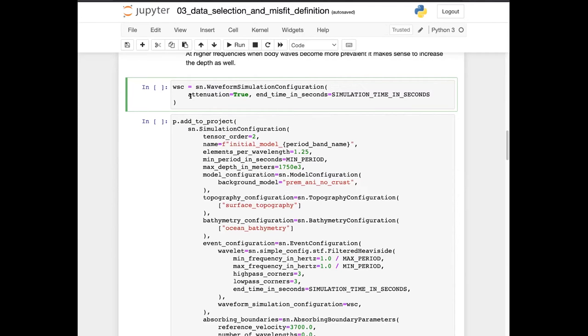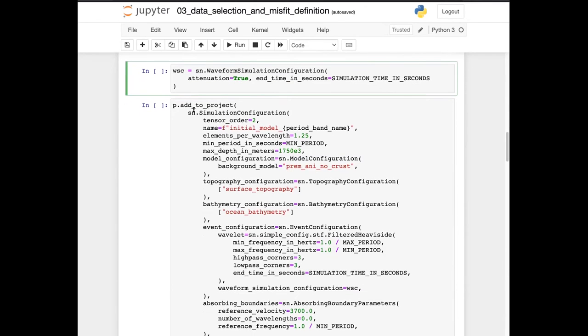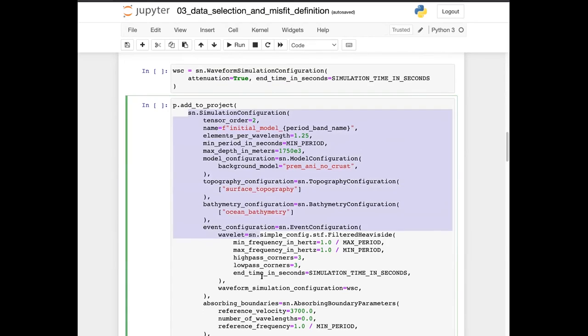So here we only use it for the attenuation. We do want to run a viscoelastic simulation, and we set the end time because we want to simulate x seconds. I guess it's pretty similar to what Mike did before. This is all you need to do to tell Salvus how to simulate. This defines your mesh, interpolates the models, puts in topography, bathymetry, all these things you've seen from Mike.